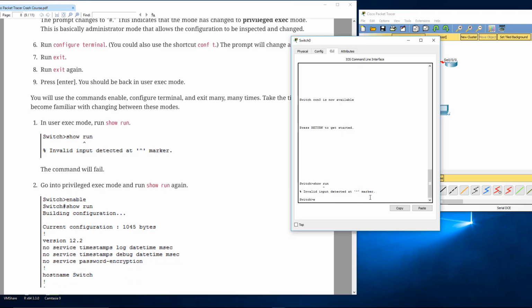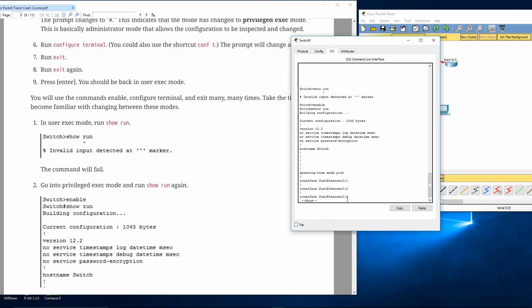So I'm going to type enable, or if you want to, you can use the shortcut en. Type it out for you. Enable. Now if I type show run, it's the exact same command that I ran before, but now that I've got this pound sign here, it's going to work. It says building configuration, current configuration, 1045 bytes. Has the version, some information about this switch, how it's configured.